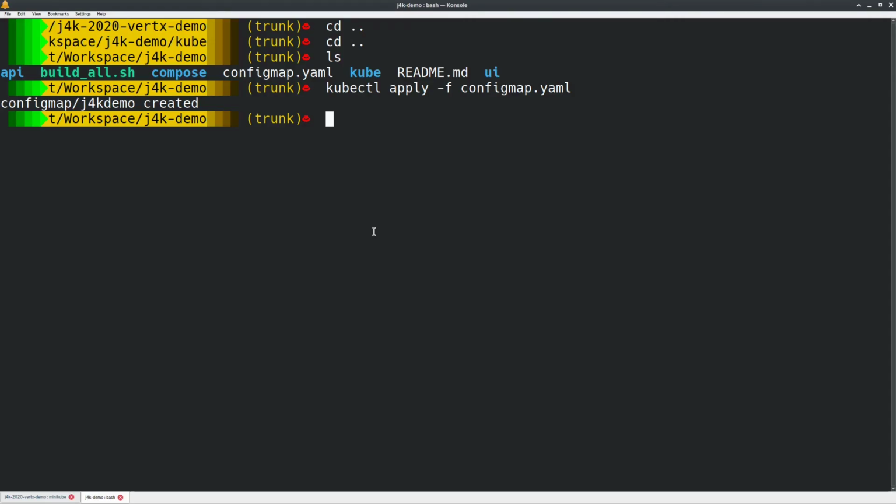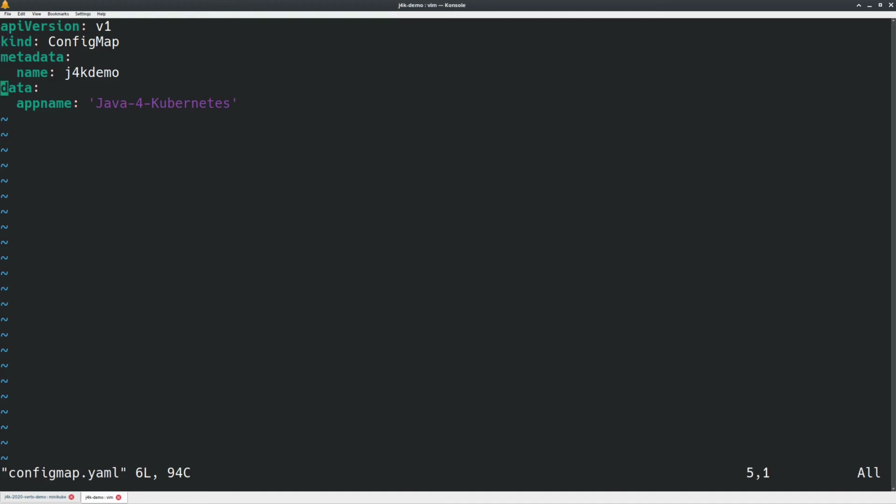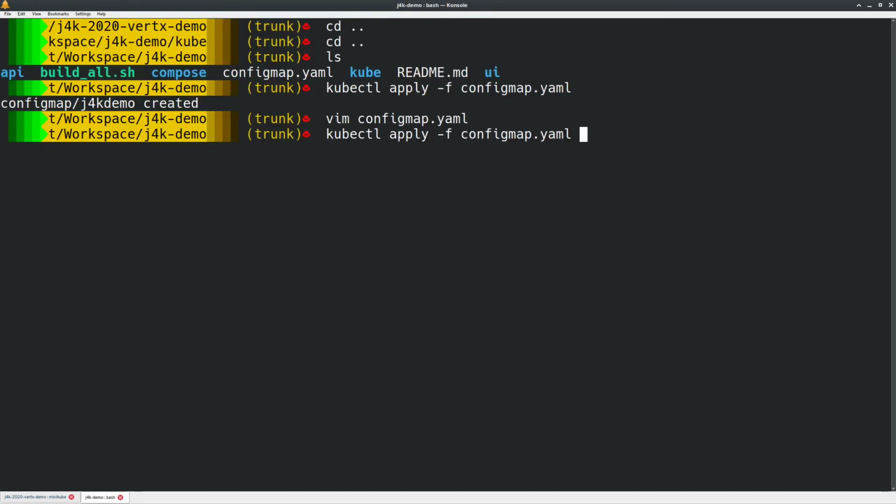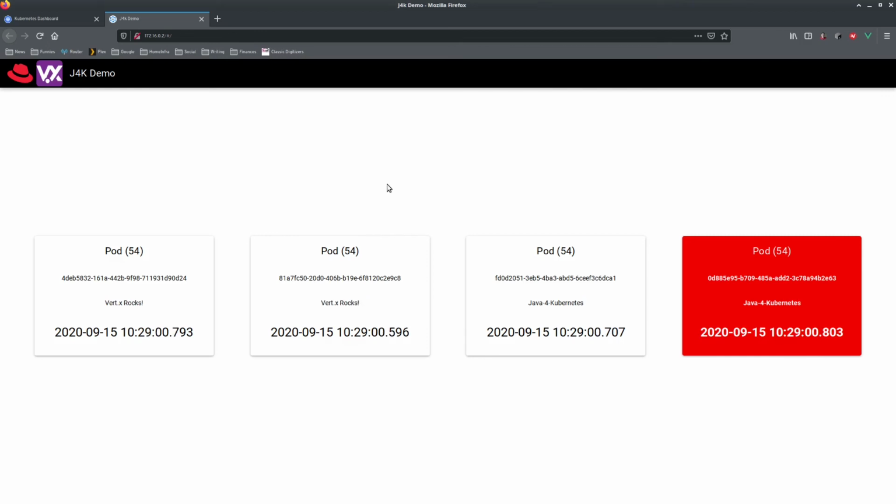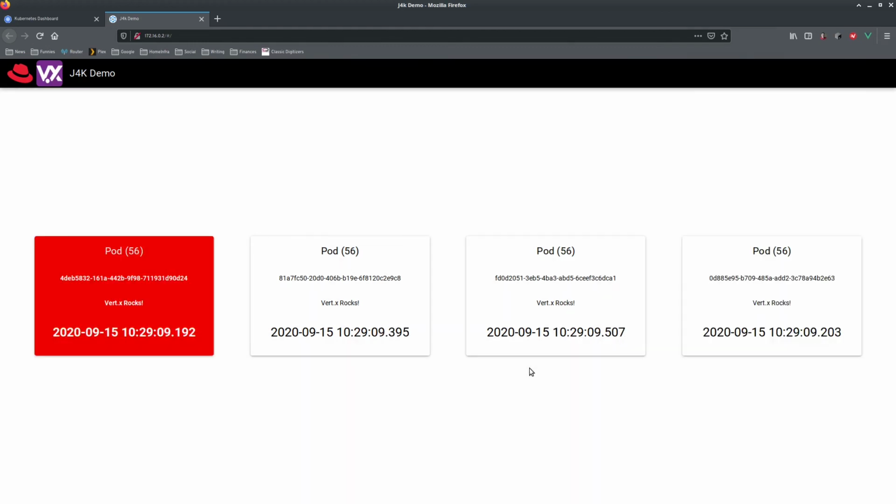And we could do that multiple times. So if I were to edit the config map and say Vert.x rocks, and apply that config map, boom, after a few seconds you see that all of the nodes update. They get their Kubernetes config map updates asynchronously from the Kube API because it's constantly watching for those config map changes.